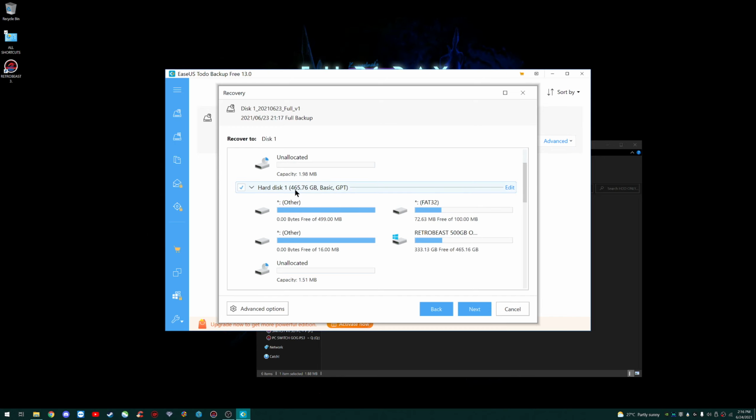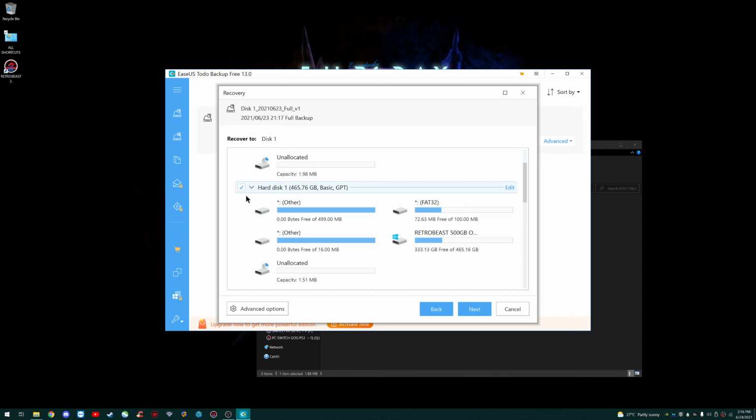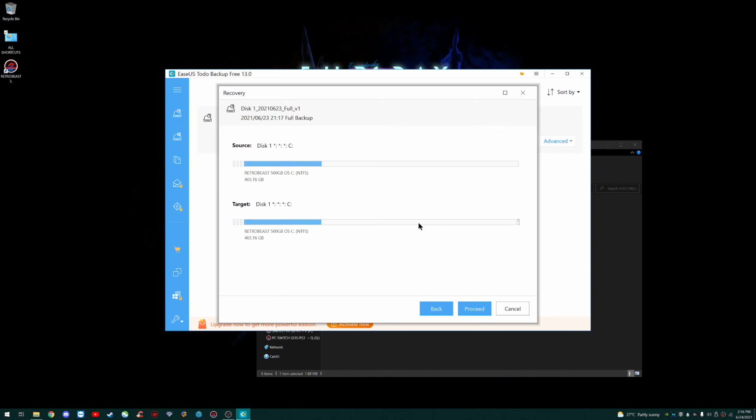So you click on your RetroBeast 500 gig, and on top it will say 565 gigabyte. You just click the master one. All right. You click next. The system partition and design will be overwritten. Do you want to continue? You click yes. Okay. Now that's the time you want to check.